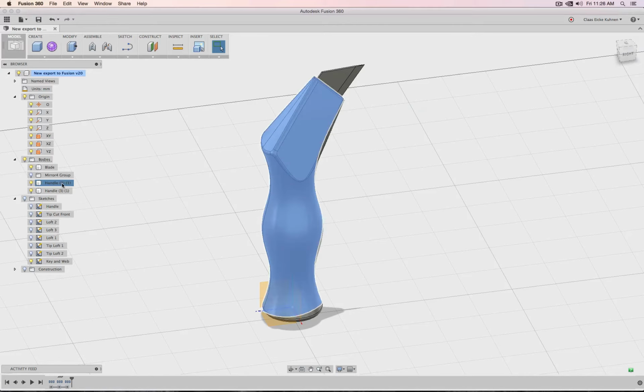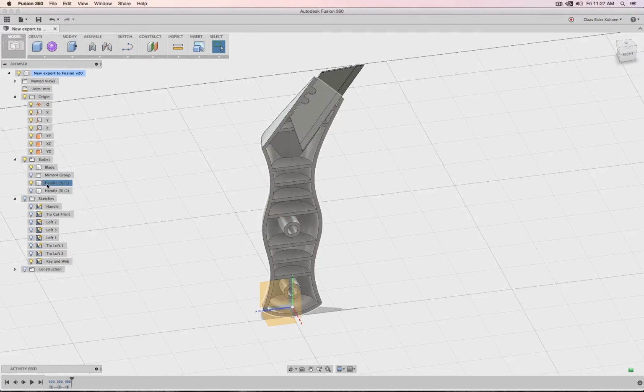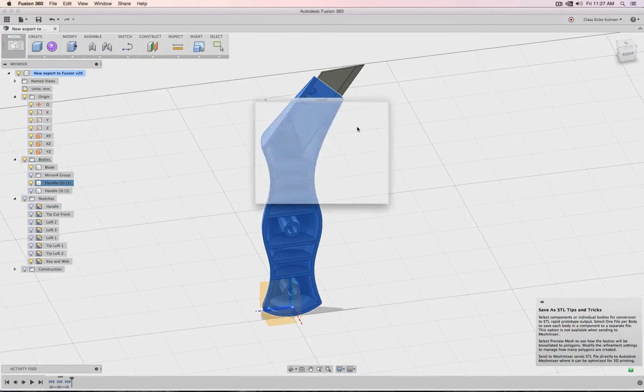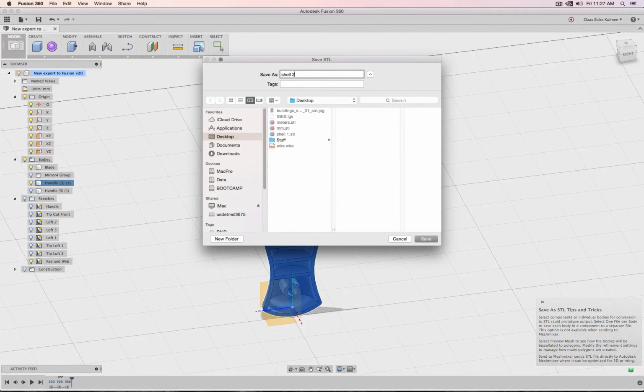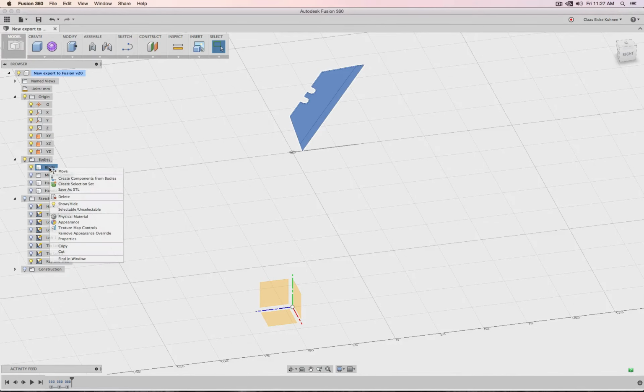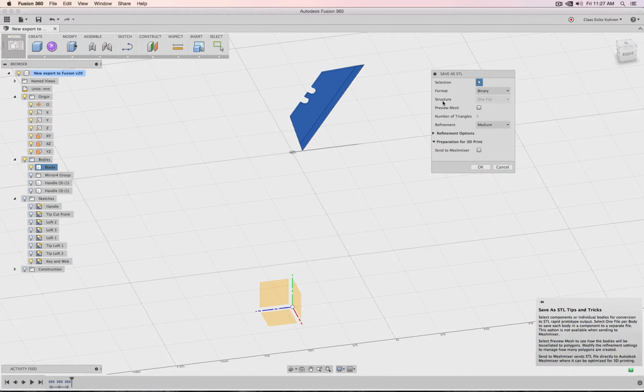Then I go to the other part. Save STL, medium as well, shell 2. And I'm going to export my blades.